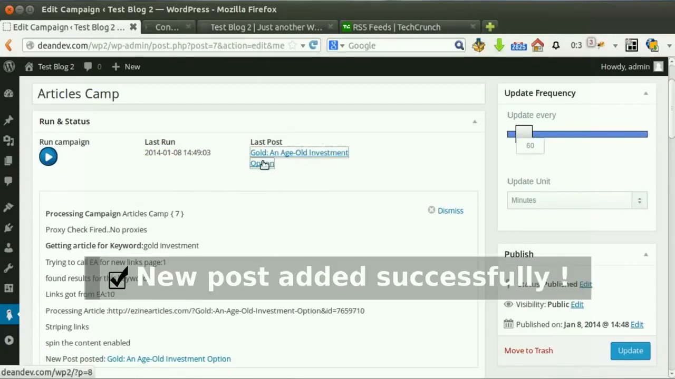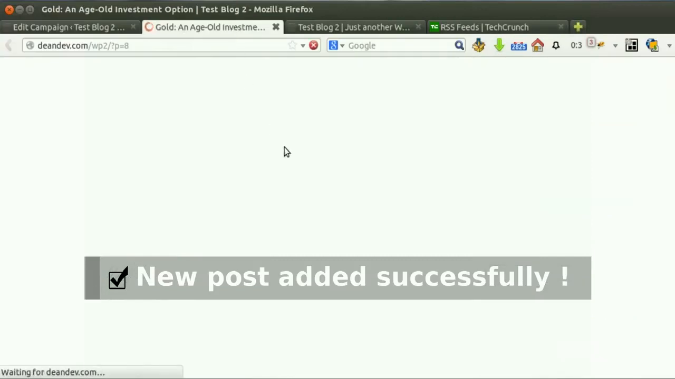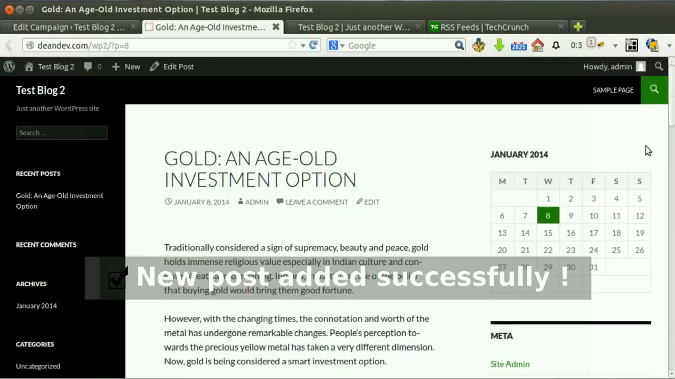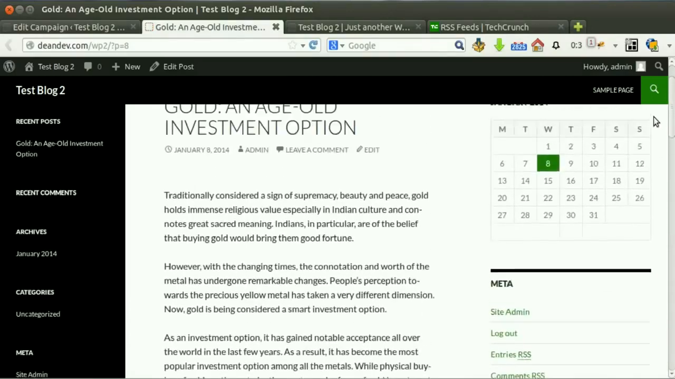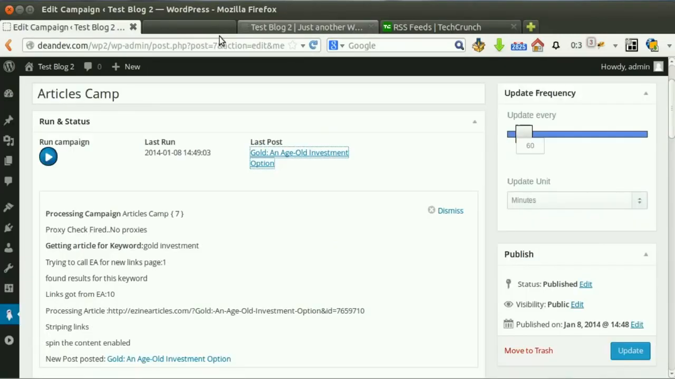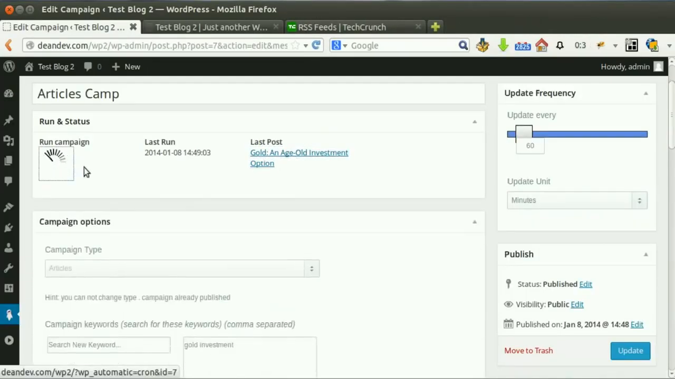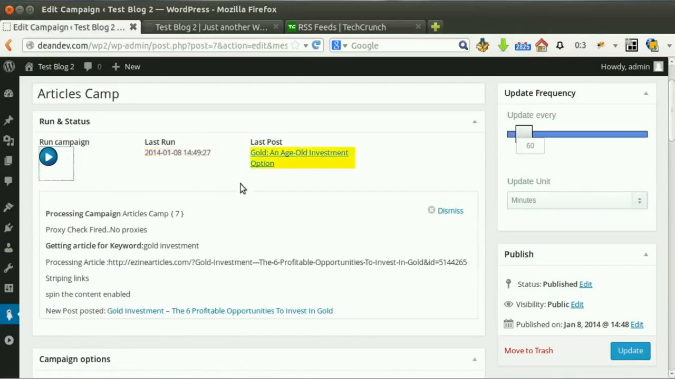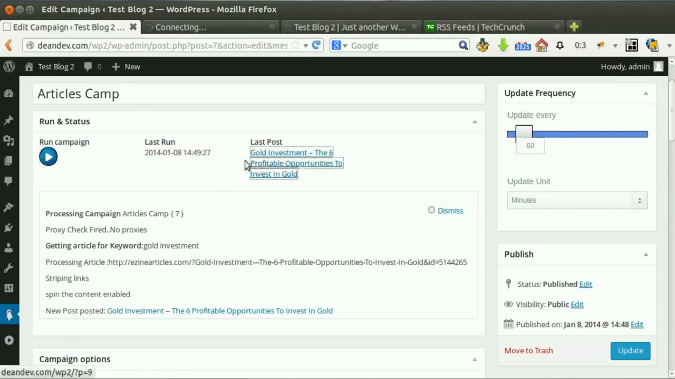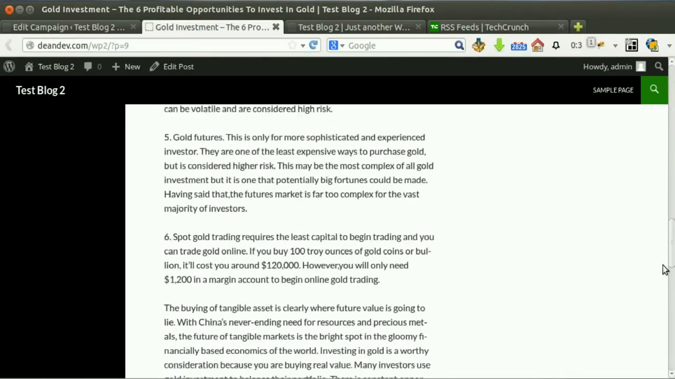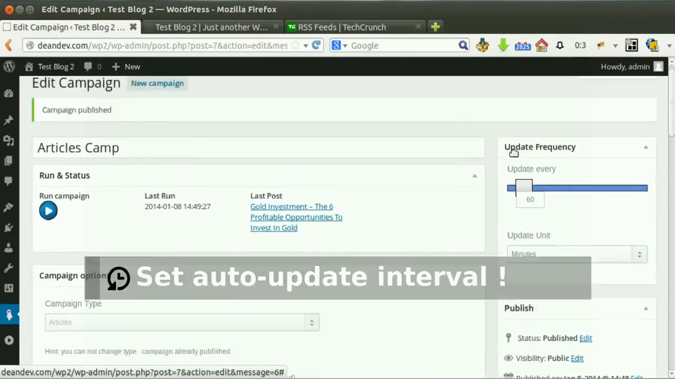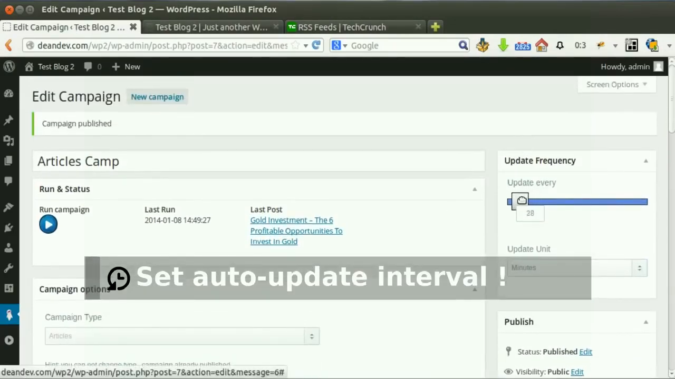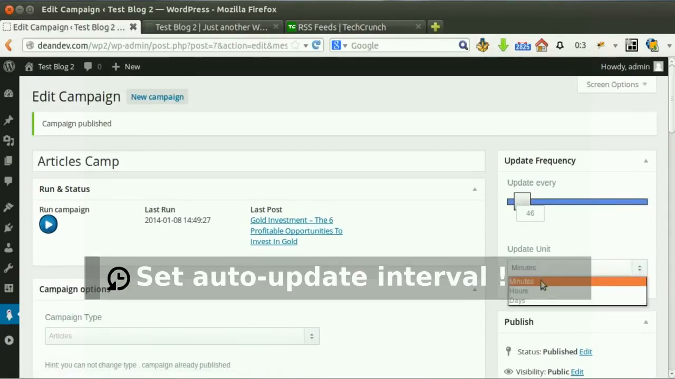New post added successfully. You can run the campaign as many times as you like. New post added successfully. You can also set the plugin to post for you. Just choose your preferred interval.